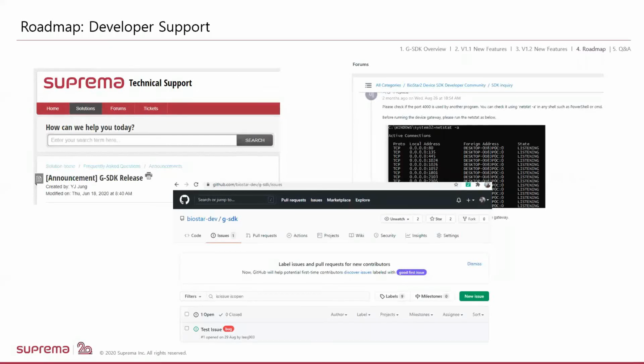Currently, we have some support channels. The main one is handled by our technical support team. And another one is, I'm not sure many of you know this, but we already have a technical forum for SDK inquiries. But it is not so well known and it has some technical issues, so its usage is not so great. So we are also considering some new ways to provide more direct and quicker technical support.